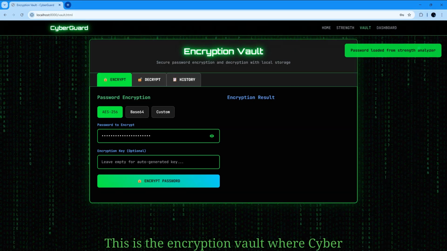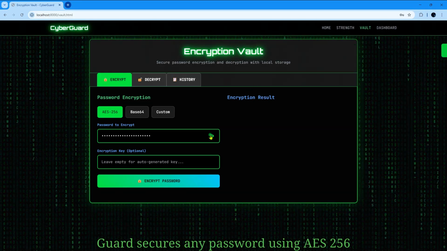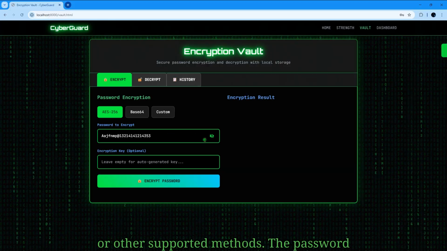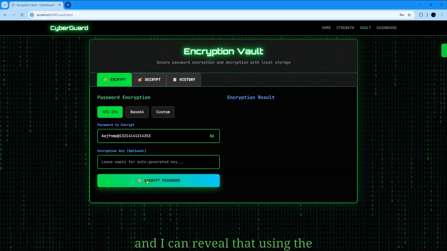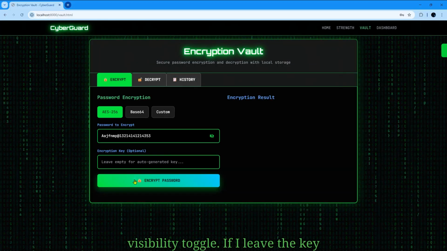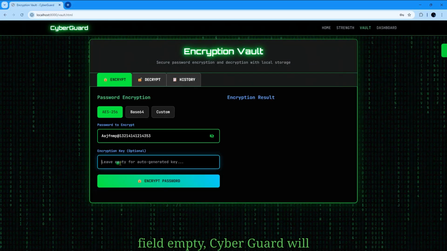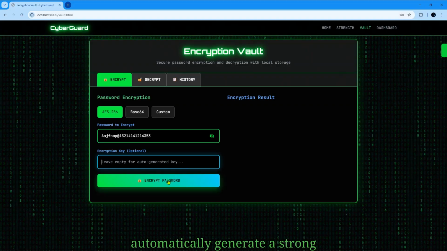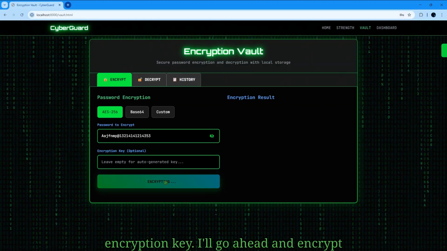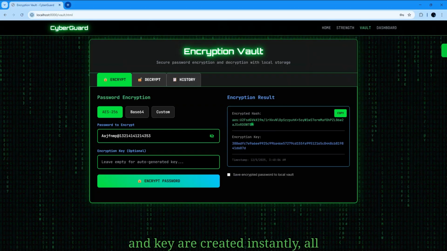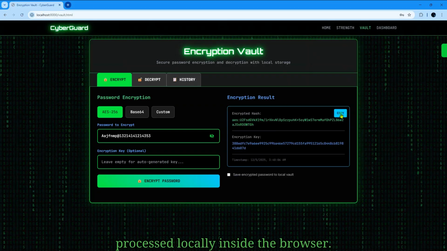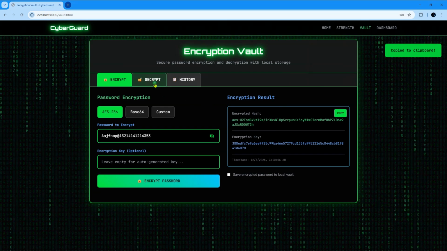This is the Encryption Vault, where CyberGuard secures any password using AES-256 or other supported methods. The password I created earlier is already loaded here, and I can reveal it using the visibility toggle. If I leave the key field empty, CyberGuard will automatically generate a strong encryption key. I'll go ahead and encrypt it now. The encrypted hash and key are created instantly, all processed locally inside the browser.